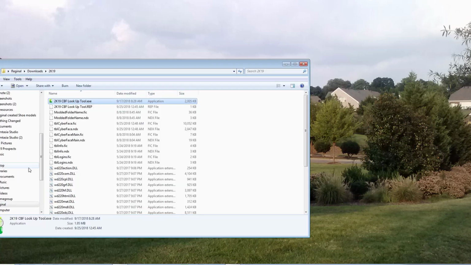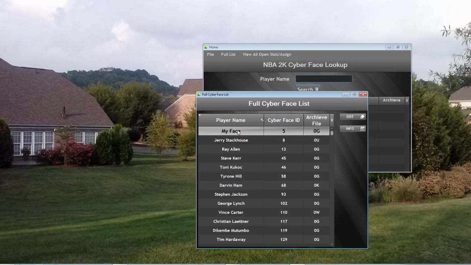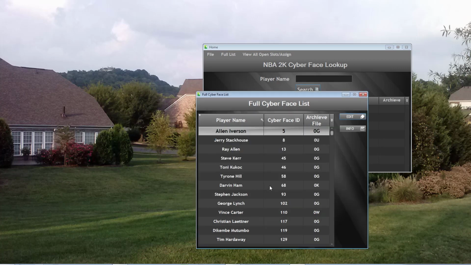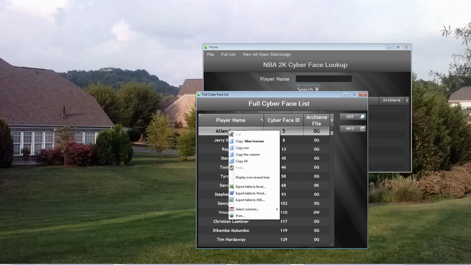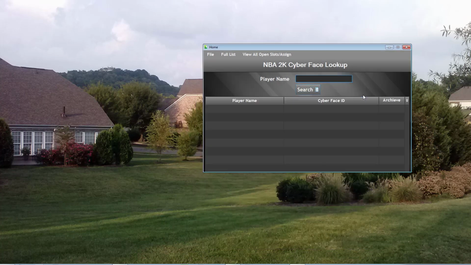This tool auto saves, so you have to be careful, but next time I open up this tool, it'll already be there for me. So I'm just going to change it back to Allen Iverson. So yeah, you can figure out a system how you want to rename these. But if you right click, you'll see you have a few options to export the CyberFace list to Excel, Word, and into XML format. That's just if you want a list that you can fully manipulate.